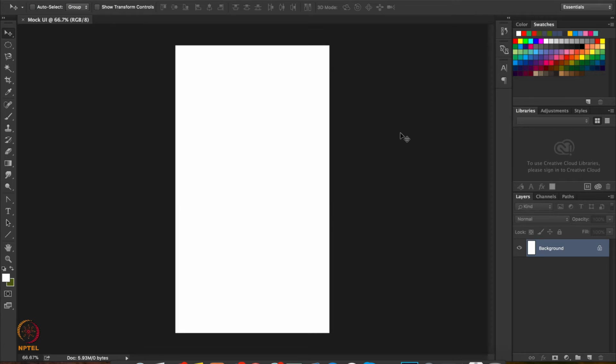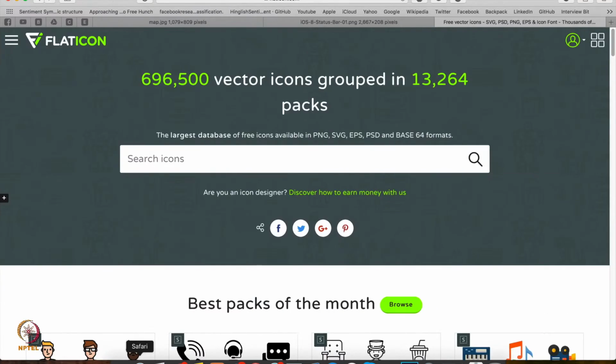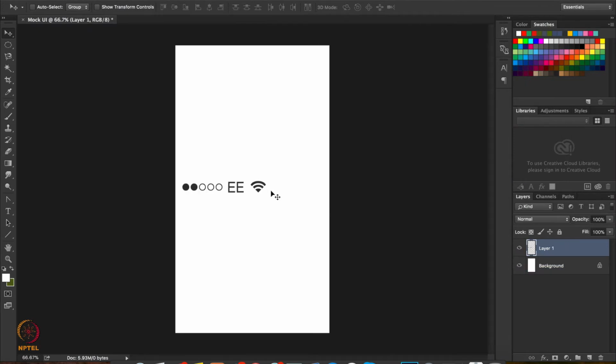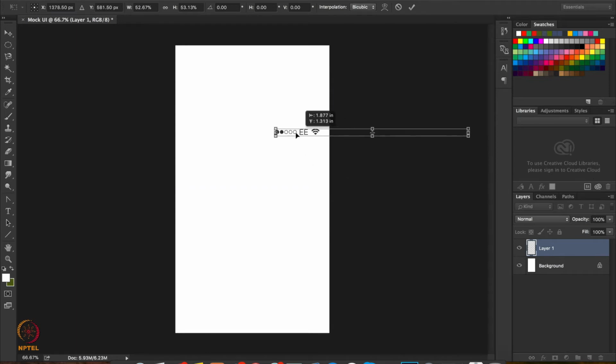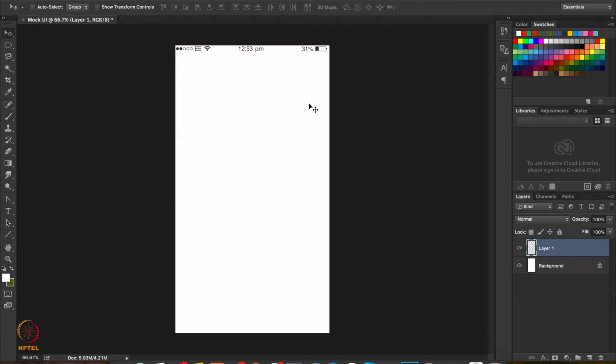So the first thing we need is a status bar on top. So I have my status bar over here. I will just copy it and paste it into my project. We can resize it by pressing Command T on the Mac and Control T on Windows. So I will just resize it so that it fits the top of my screen. There, so now we have emulated an iOS screen.